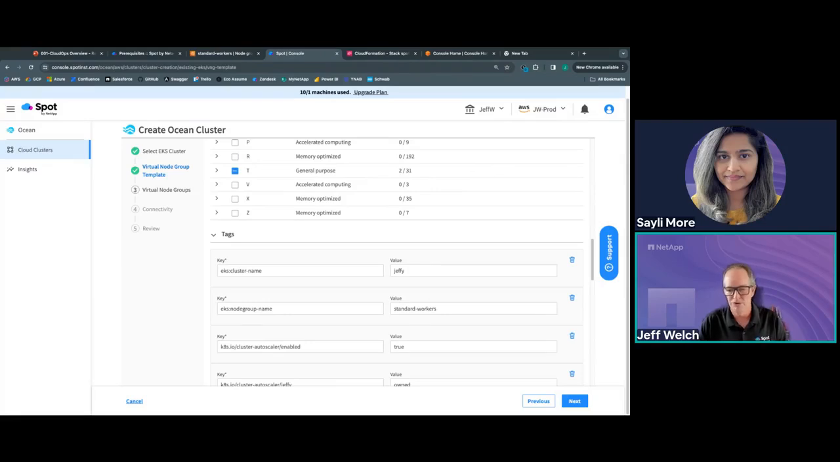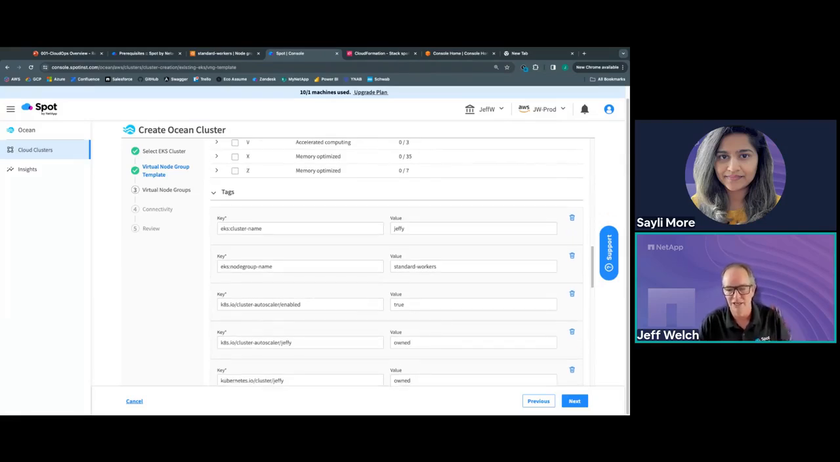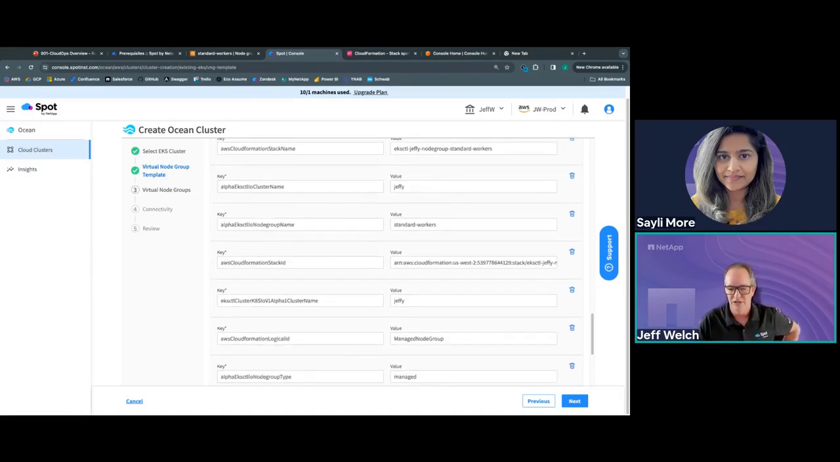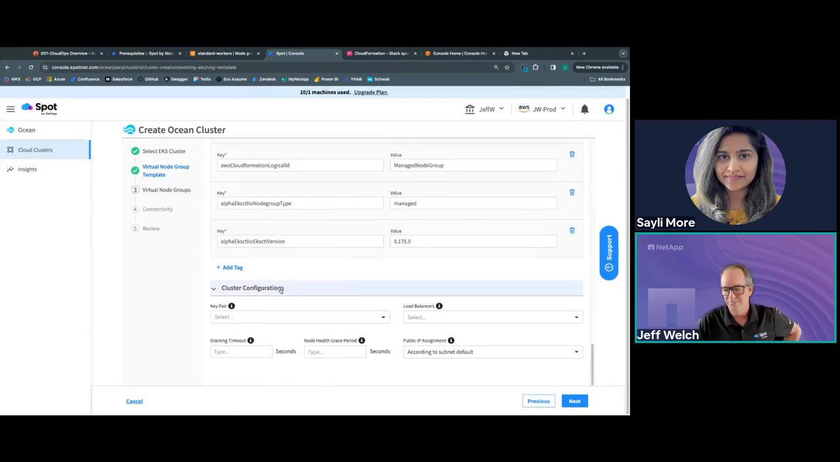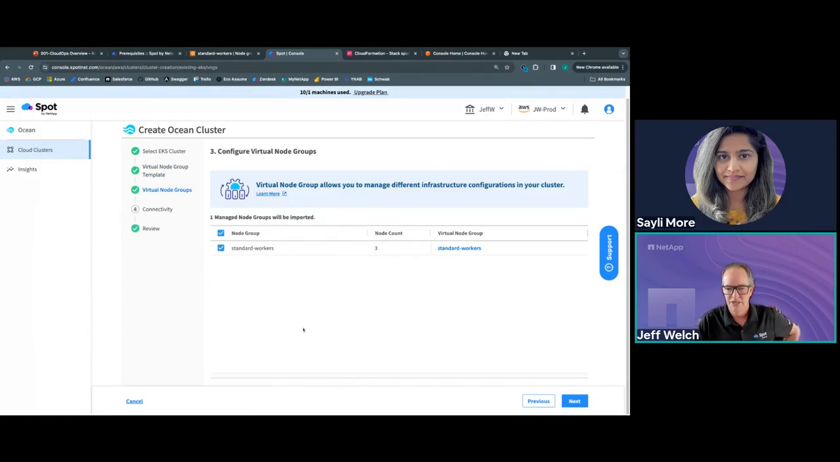And then we're going to import, of course, the tags so we don't break anything in your environment. You can clearly add tags here as well. Key pairs, if you're doing anything with load balancers, any of those things are available here. And if we had additional node groups, this is where I could also import those, right? So moving forward, once you start operating in Ocean, this can all be configured directly in Ocean. You don't need to go back and forth between Ocean and your EKS console. You can do it all here.